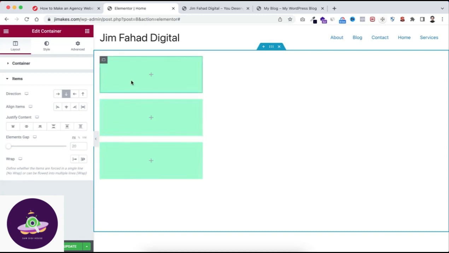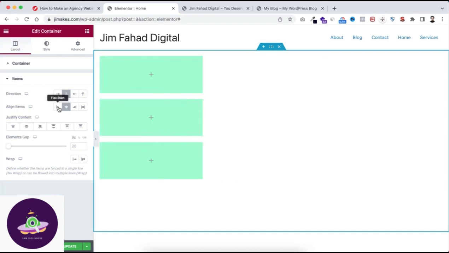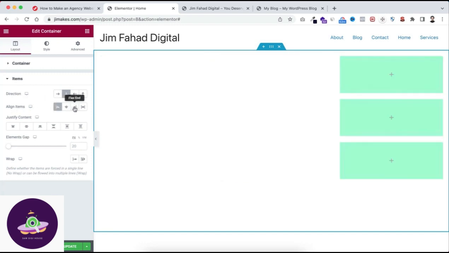Now if you wanna make all these child container horizontally centered, you can do it from here. You just need to select align items to centered. You see they're all together centered here. Now if you wanna make them left aligned, you can set the align items to flex start, this one. You can also right align them from here, but I'm keeping them centered.